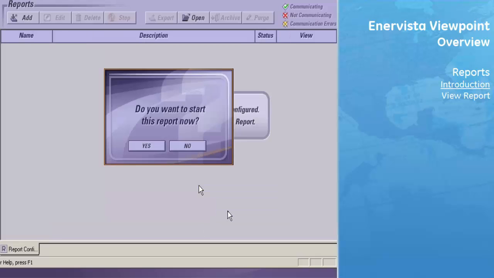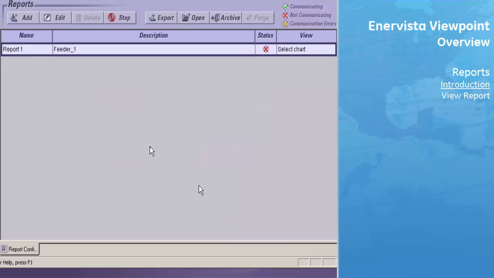The last selection is to start the report. Press the Yes button to start the report. Each time ENR-Vista Viewpoint monitoring is launched, any running reports will be restarted. After starting the report, you will return to the report configuration screen. Here you will see the report we just created is running. The green status indicates that the report is not experiencing any communication problems and that all data points are being monitored. Now let's go and view a chart that we just created.